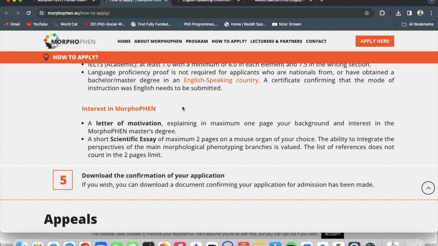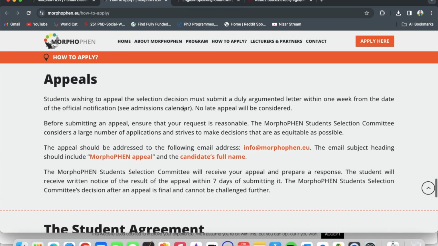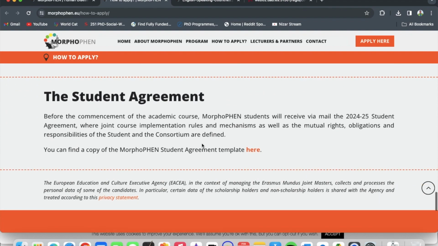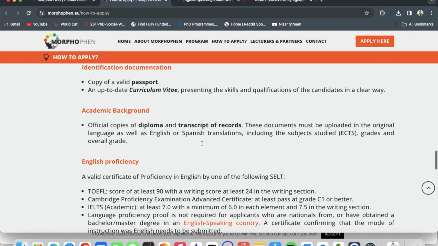And then the 5th thing, to complete the application process, you can download the confirmation of your application. If you wish, you can download a document confirming your application for admission has been made. Okay, so you can make appeals if you believe you should have been selected and you were not selected. And then after that there is a student agreement once you have been enrolled onto the program.